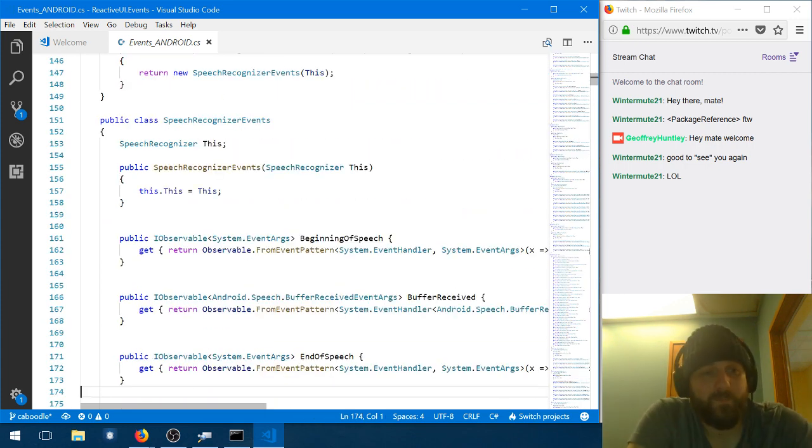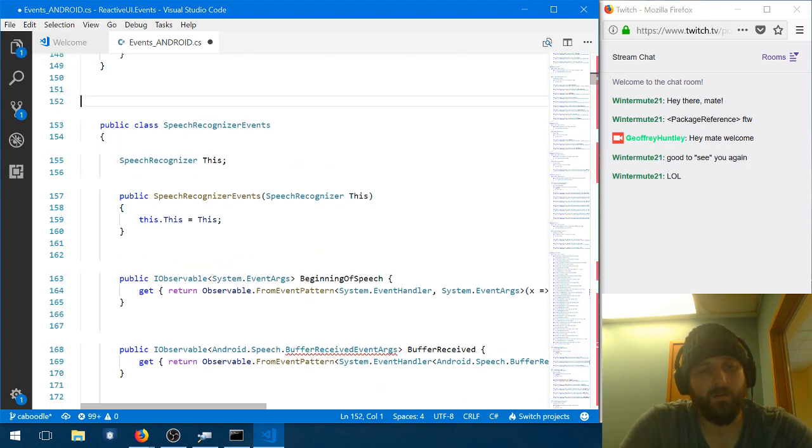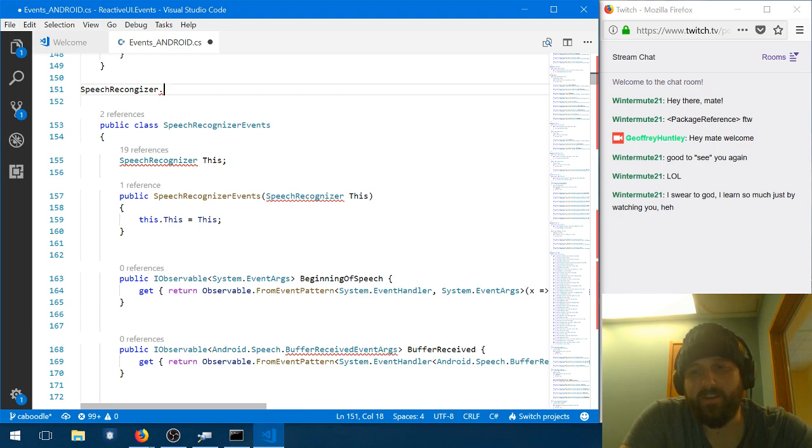So here, line 51 is all the speech recognizer events in Android. We take a speech recognizer, and what we do is generate extension methods. The way you would use this API in Android would be something like this. First, you need a speech recognizer. And then we would do events.